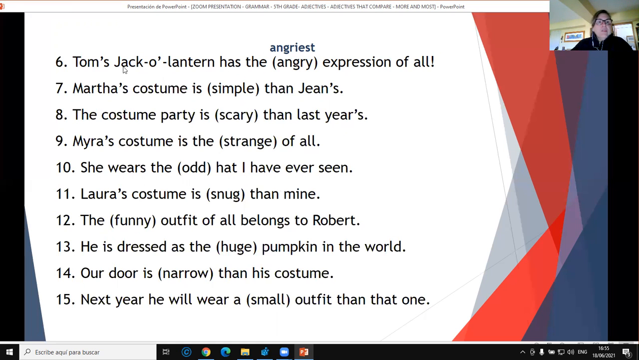Number 7, Martha's costume is than Jean's, and the adjective is simple. We're comparing Martha's costume to Jean's costume, so two things. We need to add -er. Okay, in this case, we need to drop the final e and then add the -er, and we get simpler. Martha's costume is simpler than Jean's.